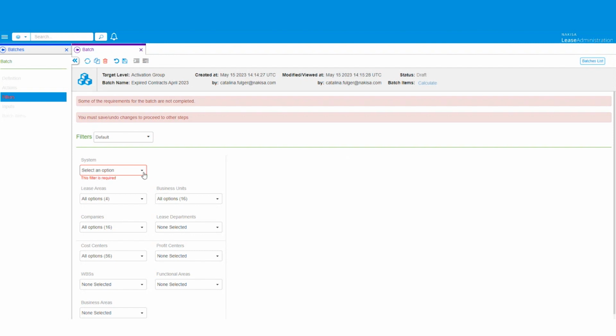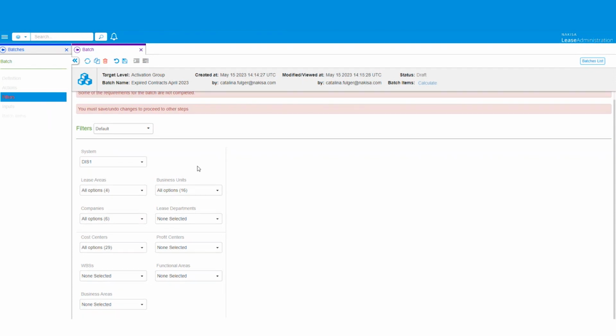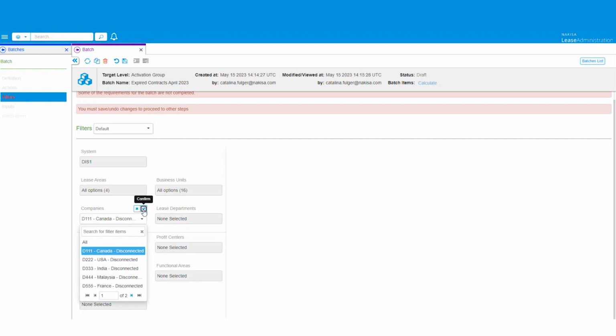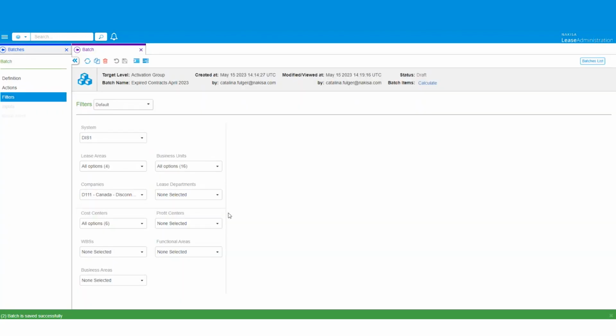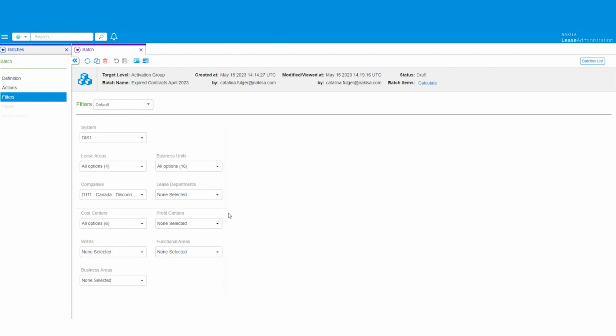So this is what I'm going to use right now. I'm going to select the system. This is very important, because the configuration is at system level. As you know, the system is a grouping of companies with similar configuration. So it is important that you select first the system, and I'm going to select the company. So I'm imagining a situation where the month end is performed at company level. I've done the events for the month, I've done the periodic posting, and now I want to check how many contracts are expired, are due for lease-end.